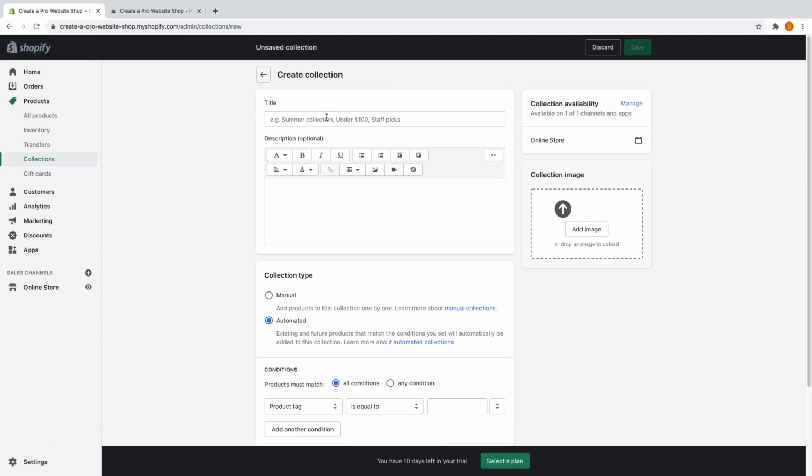And here is where you're going to want to put in the title. Now this could be anything. You could do something simple like just hats or shirts or things like that. Or you could do an entire collection for maybe spring. So like the spring collection or the fall collection, whatever you want to do. For here, I'm just going to do something like premium shirts. And then you can add a description, which is optional.